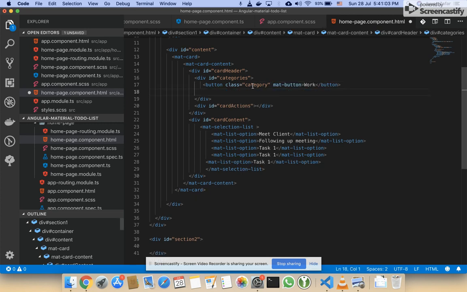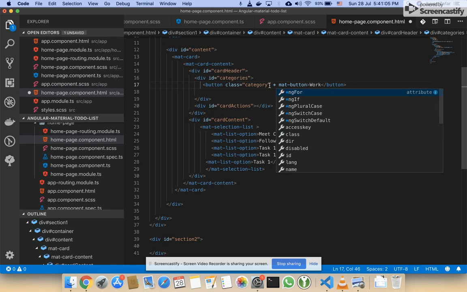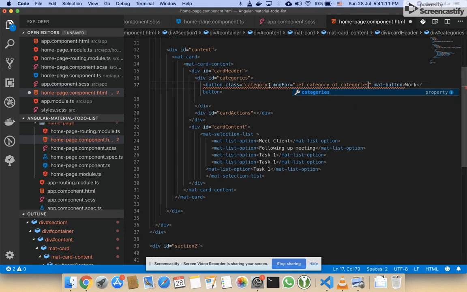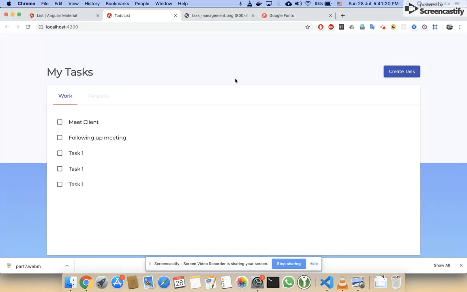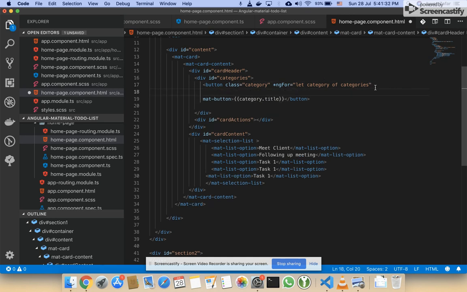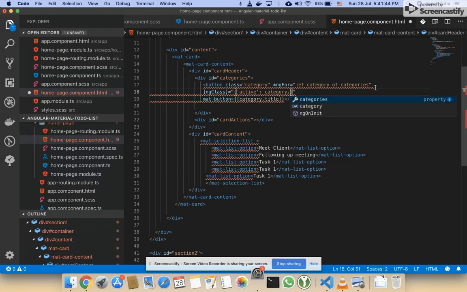run an array. I will use ngFor array. Let category of categories. Okay, let's see if that makes any difference. Okay, it is working. Now I have to add the active class that I have added in the object of category. Category dot active.